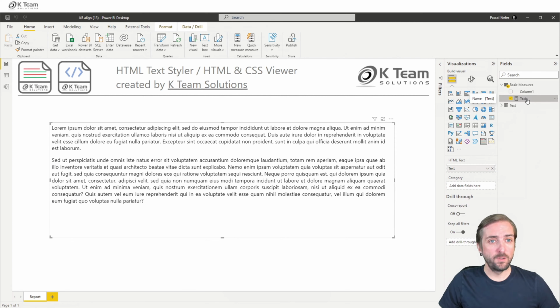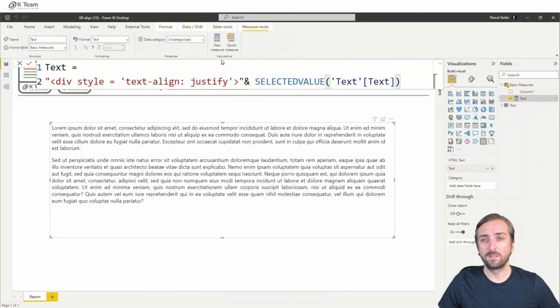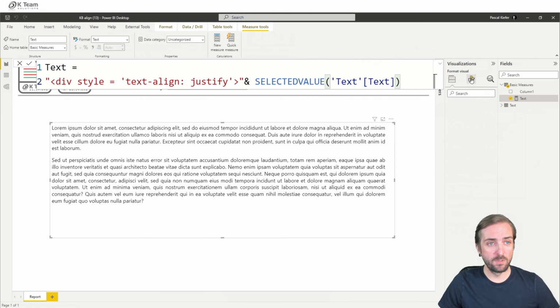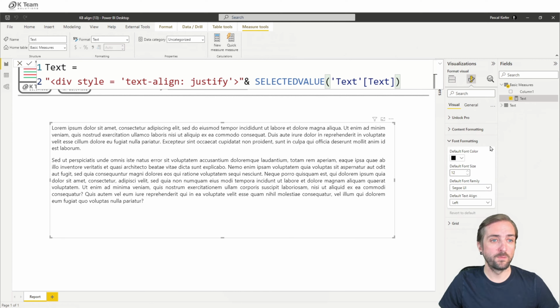Let me add a few things that we need to know about alignment, or in general how HTML behaves when we also change a format setting. In the visual itself, we also have a font formatting setting where we have the default text alignment, and the default text alignment is only activated if we don't overrule it with HTML. So anything we add in the measure always overrules the settings.